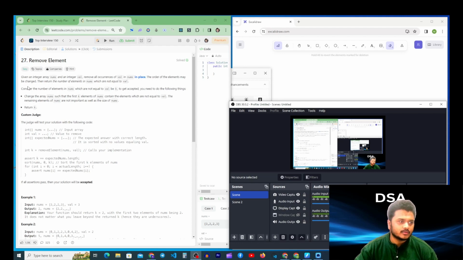In this video, we are going to solve the Leetcode problem number 27, Remove Element. So let's read the question first. Given an integer array nums and an integer value val, we have to remove all occurrences of val in nums in place. The order of the elements may be changed. Then return the number of elements in nums which are not equal to val.